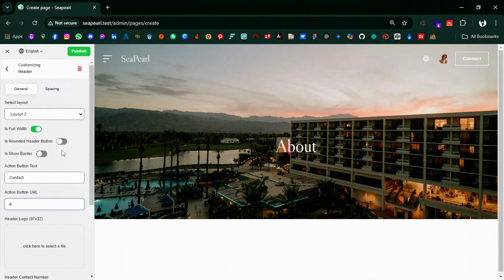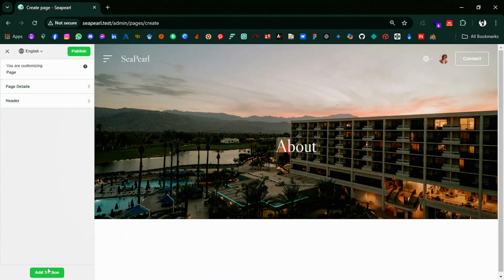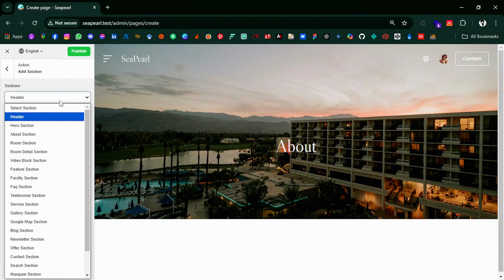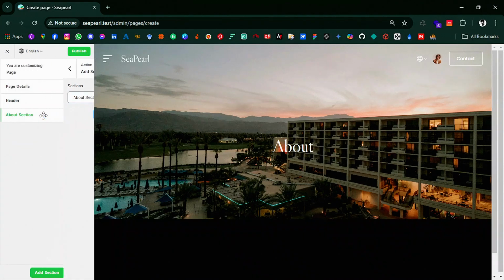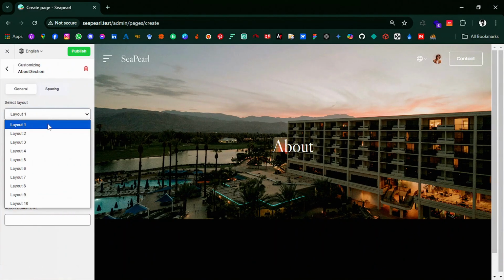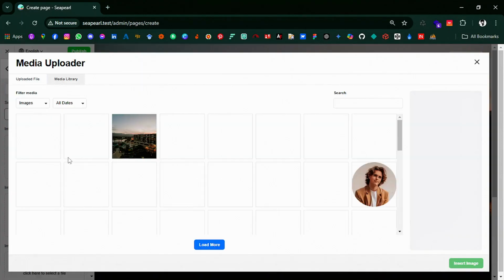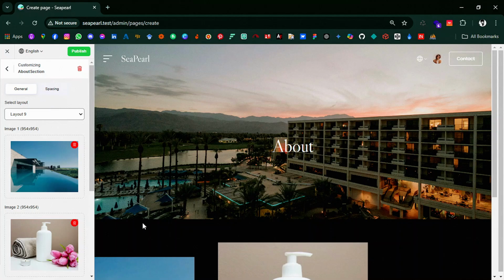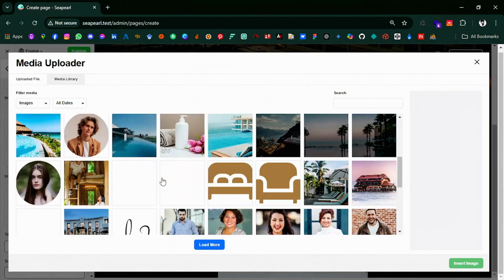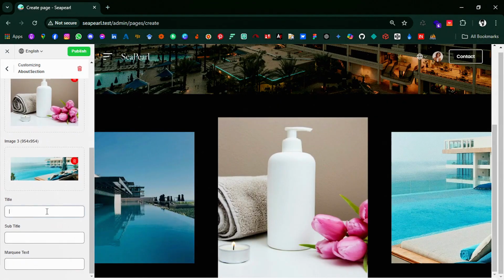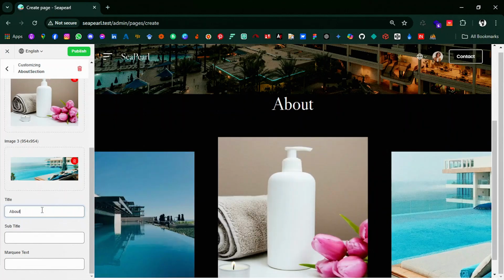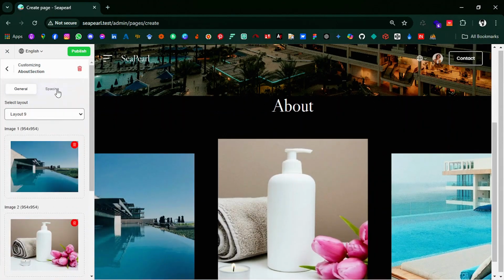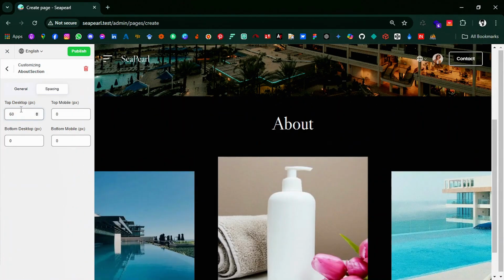Go back again. Add another section. Select a suitable layout. Every layout will ask you for different types of data. Insert the data and see the magic. This is how you set spacing.